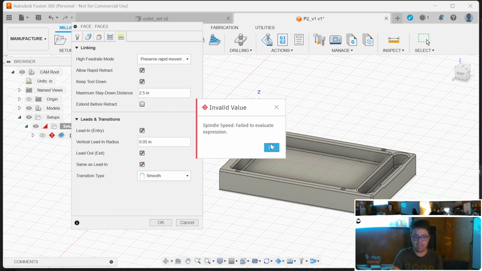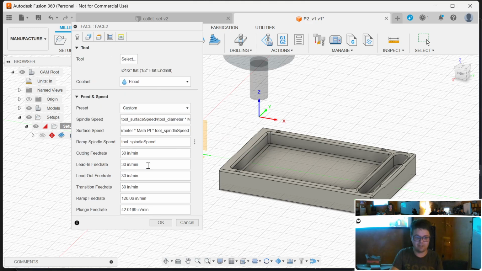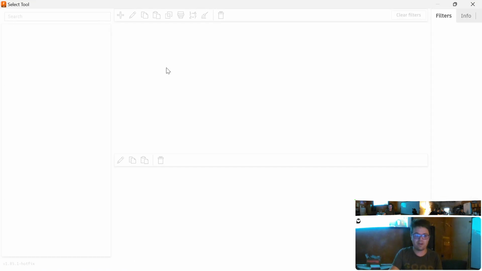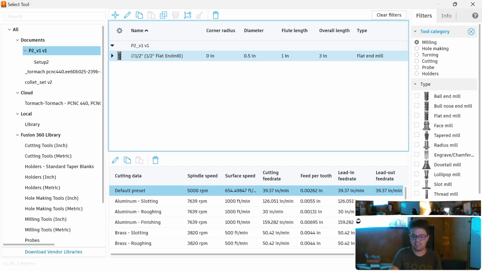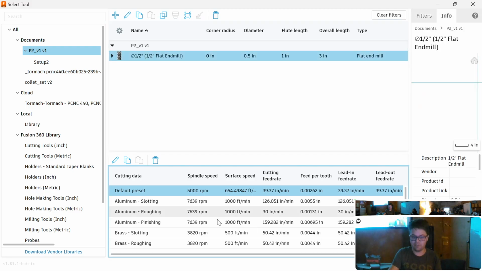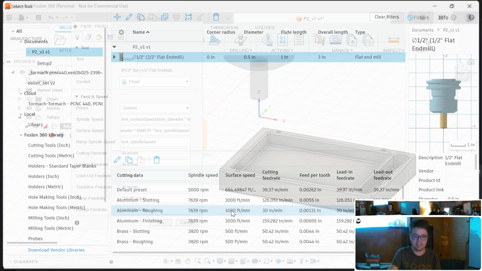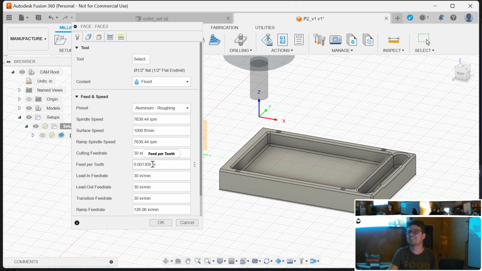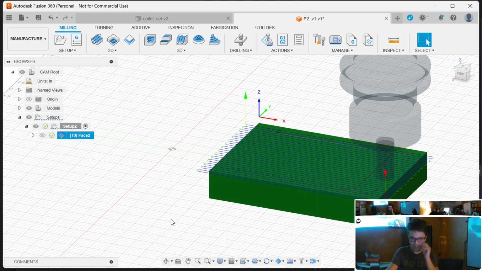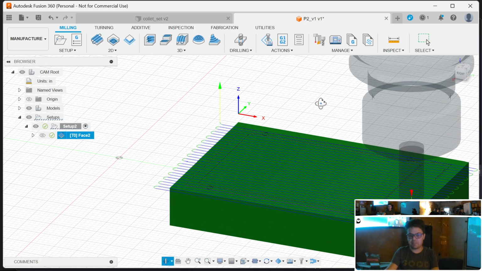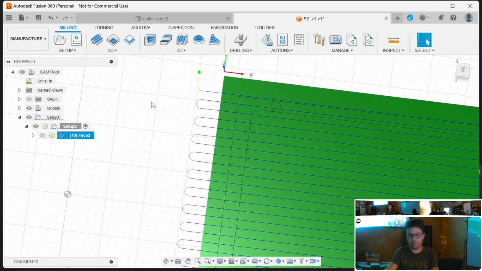If I just hit OK now, it's still mad about all of this. We're going to go back to tool select. We're going to reselect our tool. We're going to reselect our aluminum default roughing. We're going to hit select again, and now it's magically going to have fixed everything down here that went wild. Don't ask me why. I hit OK now. It has now spat out what that facing operation is going to look like.